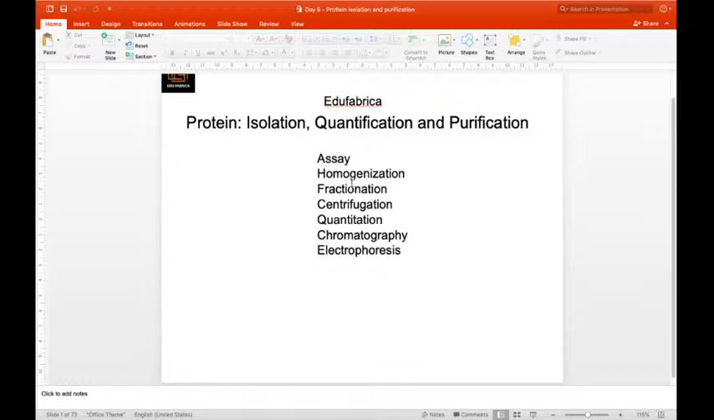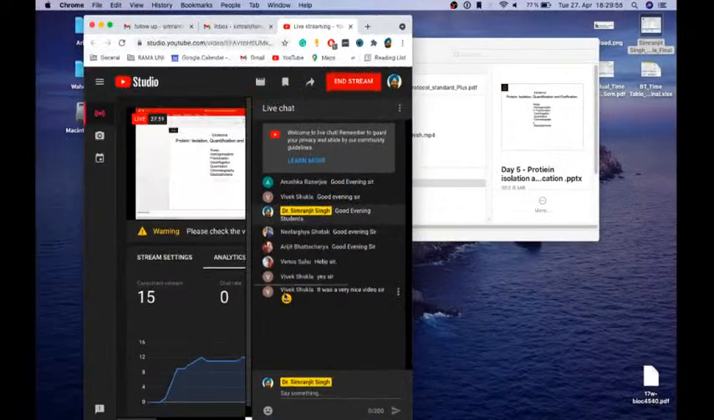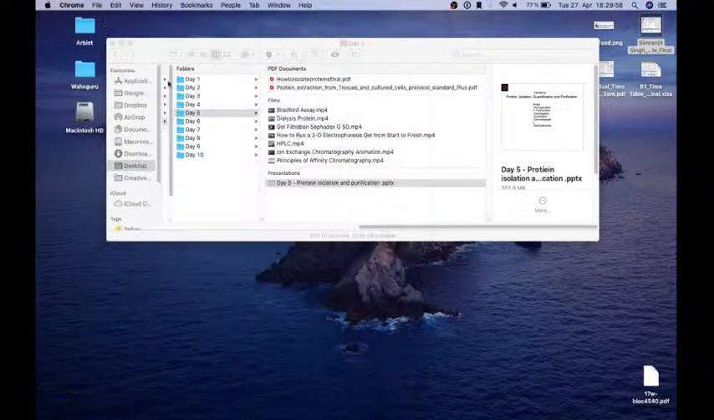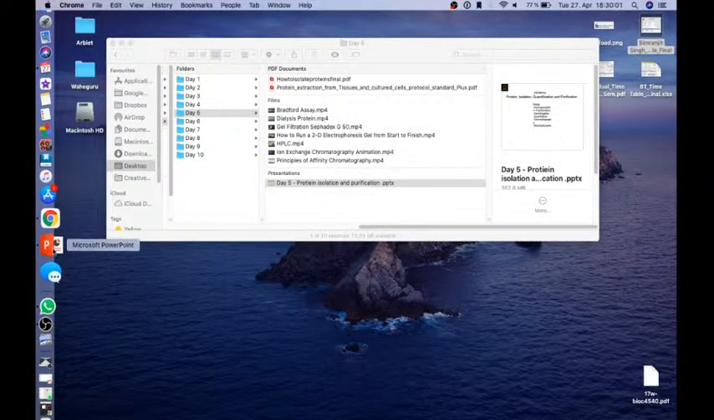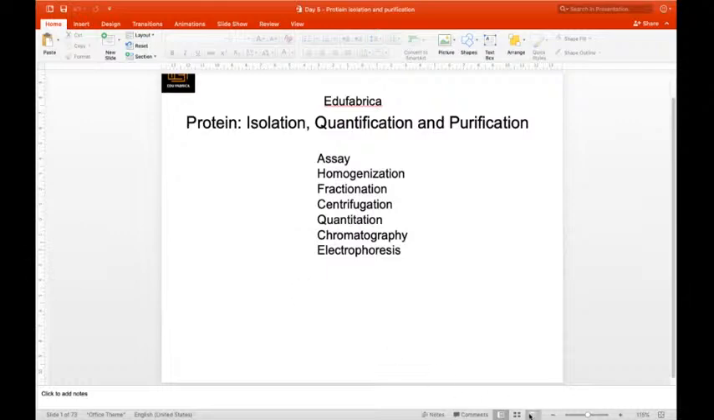So, protein isolation, quantification, and purification. This is quite a big topic. Maybe we will finish in 3 days or 2 days. Let's see how it works.